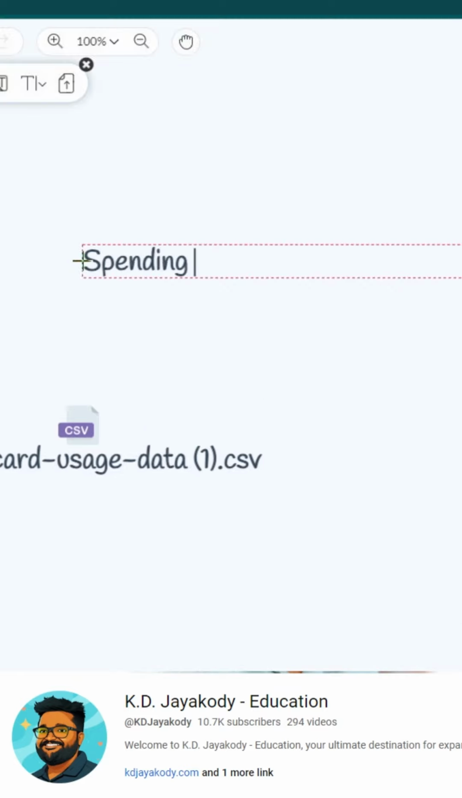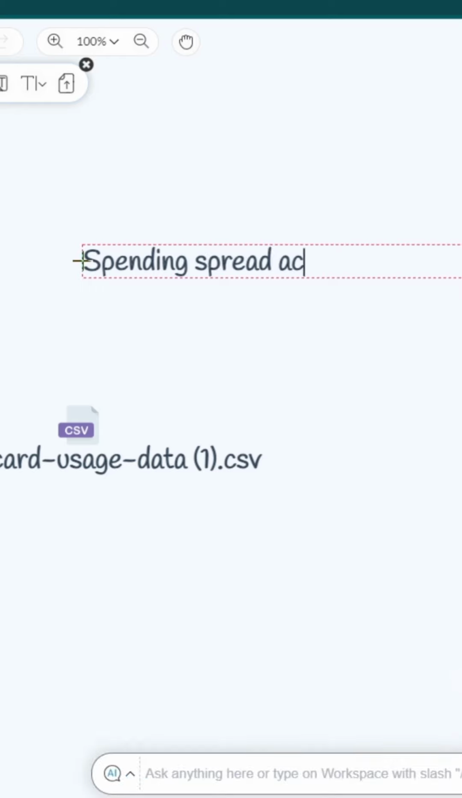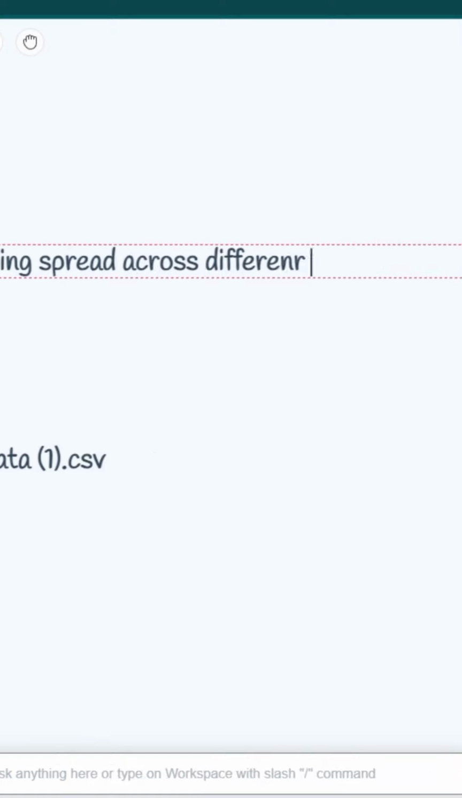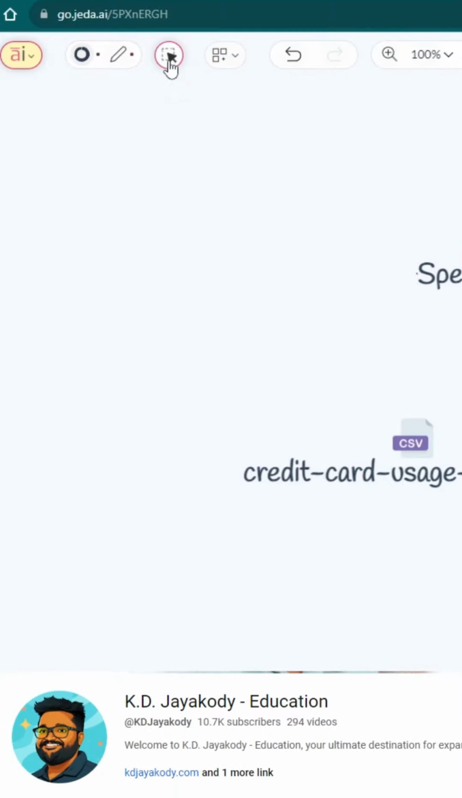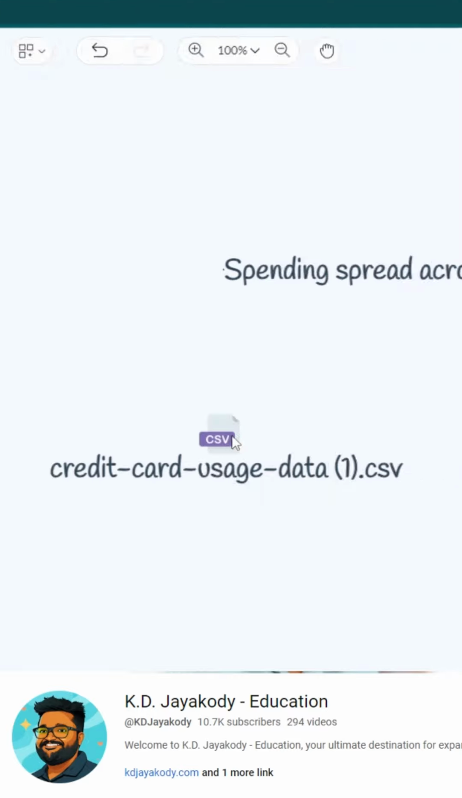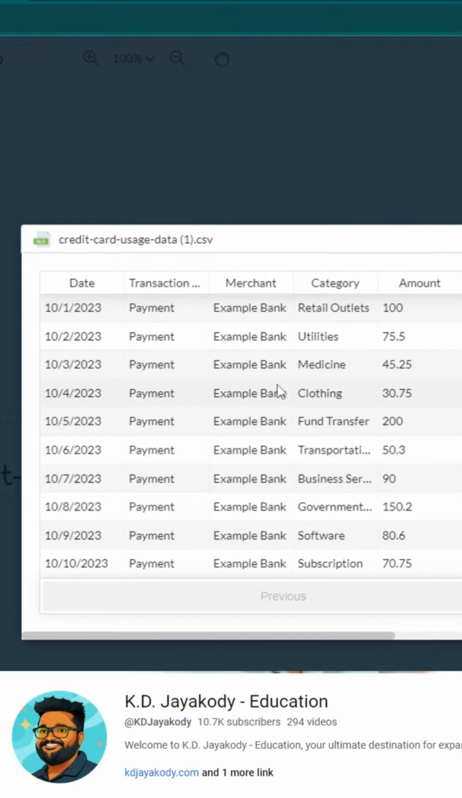What I'm going to ask is spending spread across different ranges. Okay, this is my question, by the way. Now I just type, right? Okay, before that I'm going to show you how you can see the data here. Just click on the select button and then you can double click on this file. Then you will be able to see the preview here.